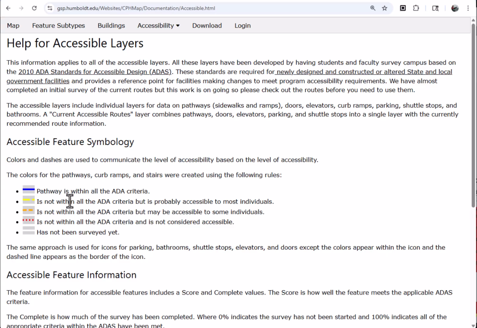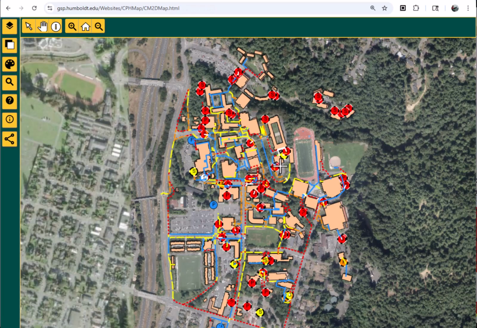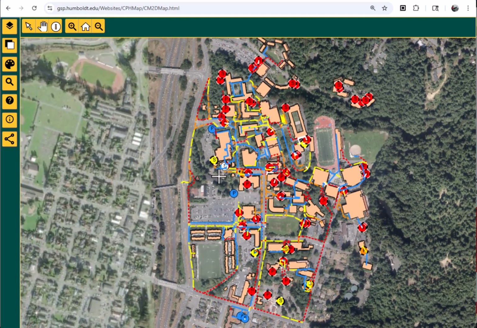Yellow is not completely within the ADA criteria, but probably accessible. So an example might be that a sidewalk is supposed to be 5% or less under the ADA criteria in its running slope. Most people, though, can manage 5 or 6%, so that might be yellow. As you get up to 8 or 9, that's going to be orange, because it may not be accessible to folks. And then over 10 is going to be red with dots, because that's probably not accessible to most folks who use mobility equipment. White's going to be that it hasn't been surveyed yet. We have students out surveying campus, so they're still finishing up the surveying. Let us know if you have any questions about that.